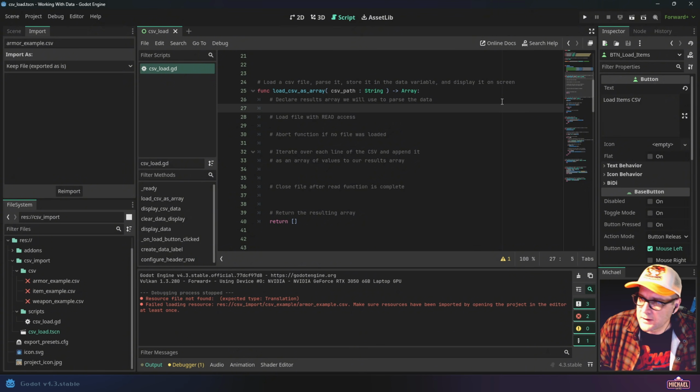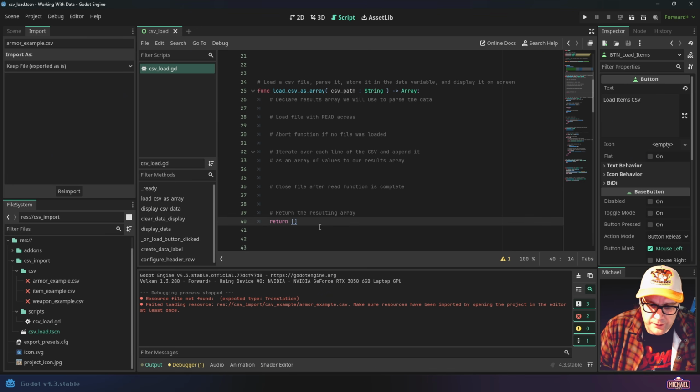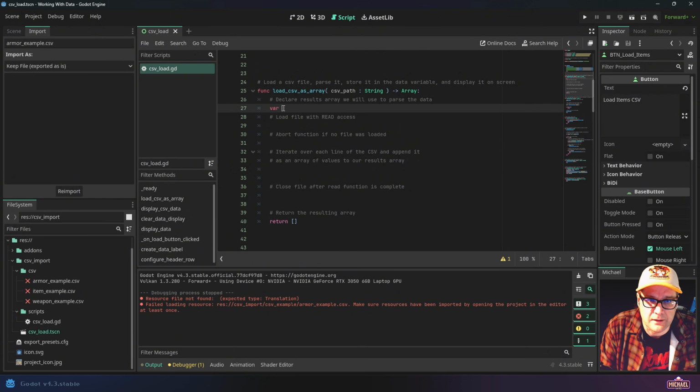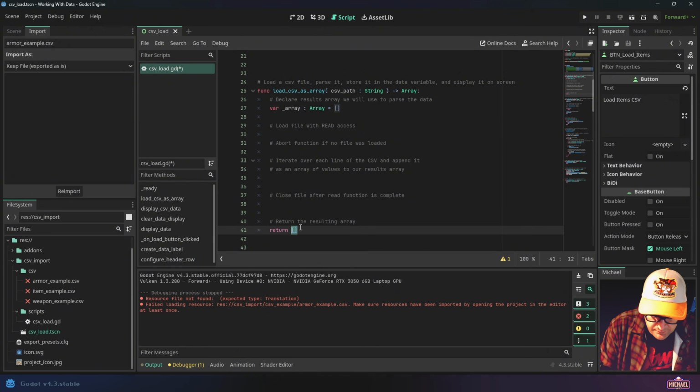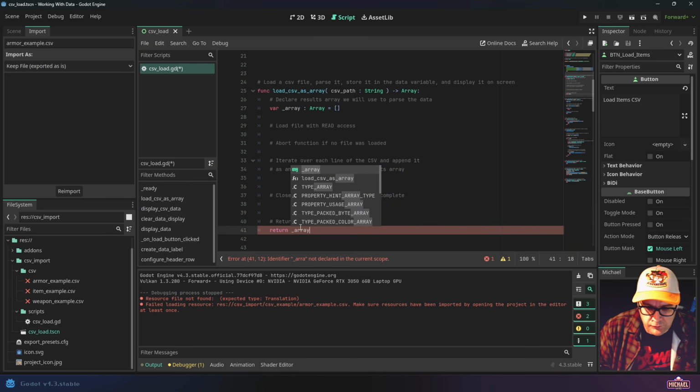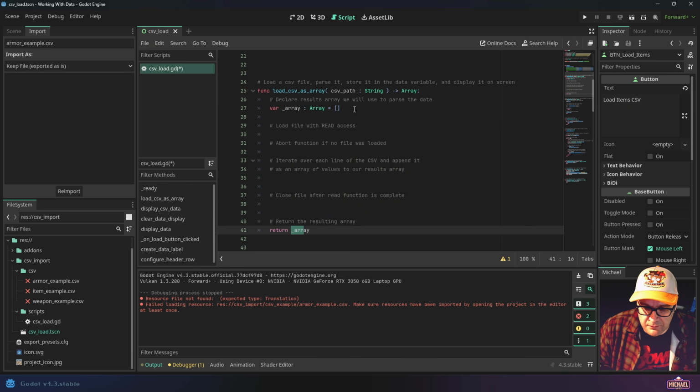Now, the first thing that we need to do is declare something that we can return. You can see right now I'm just returning an empty array, but I actually need to return whatever these are. So let's start our function by defining that. I'm going to make a new variable called array of type array and set it equal to an empty array. Then I'll come down to my return and return that array. All right, pretty straightforward so far. That's no real change. It's still empty, but as we go through this function, we will begin populating that array.